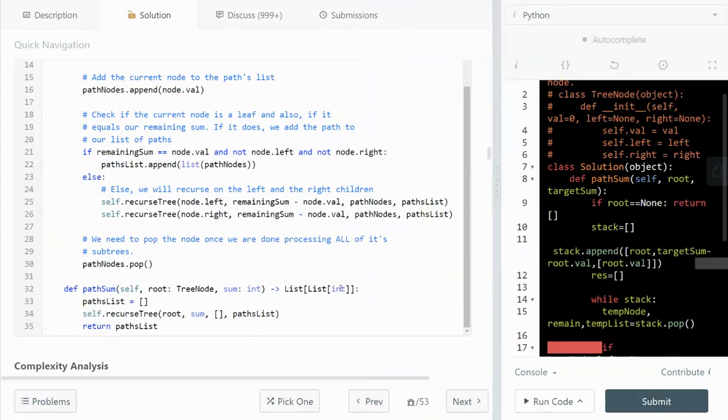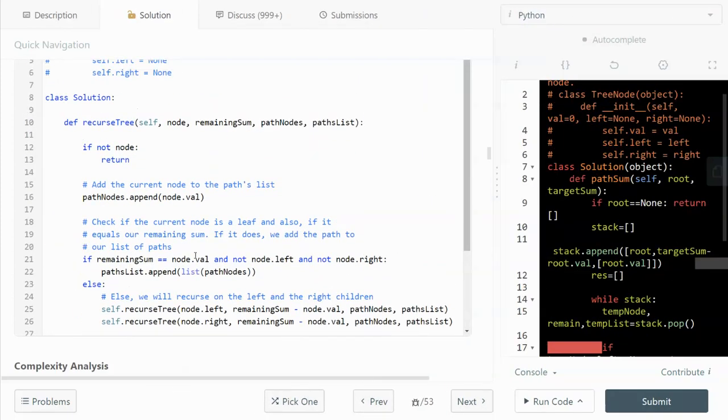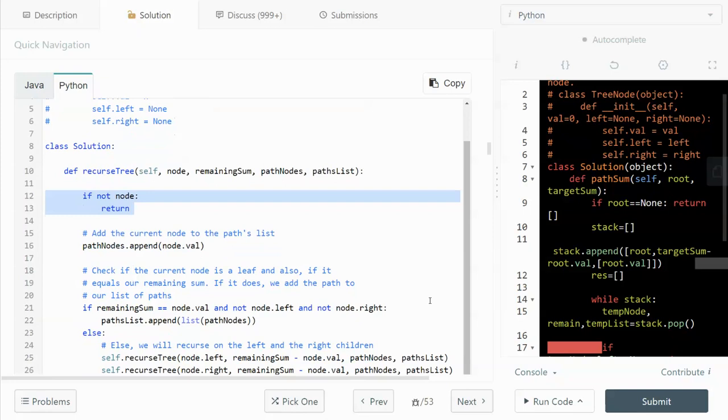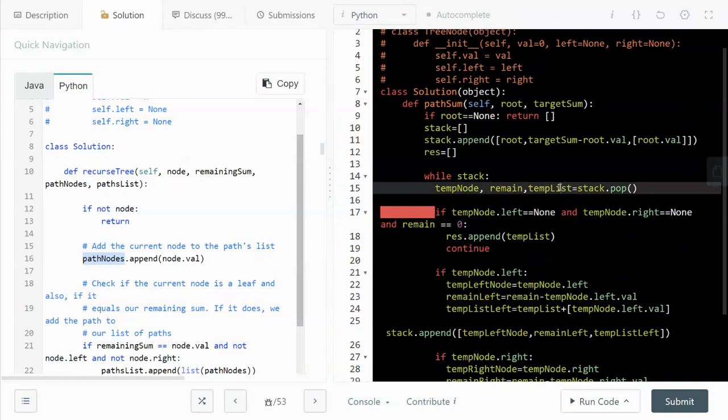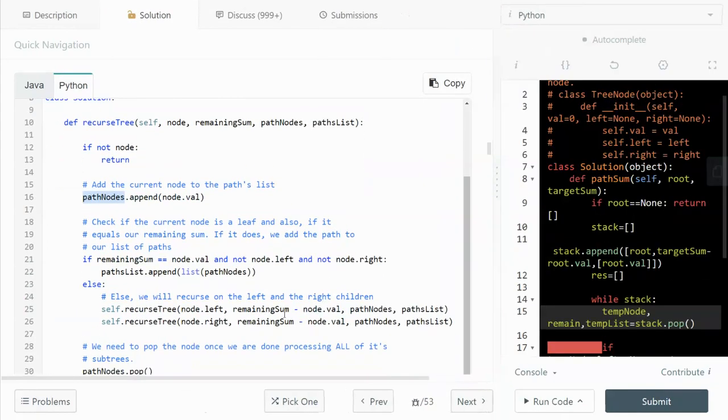Let's look a little bit at the recursion approach, which is kind of similar. For the recursion approach, same as other recursion methods, we first have a termination condition where if the node is none, we return, we don't do anything. And then we append the value to the path nodes. So in the official solution here, the path nodes are equivalent to the temporary list that I have in my solution.